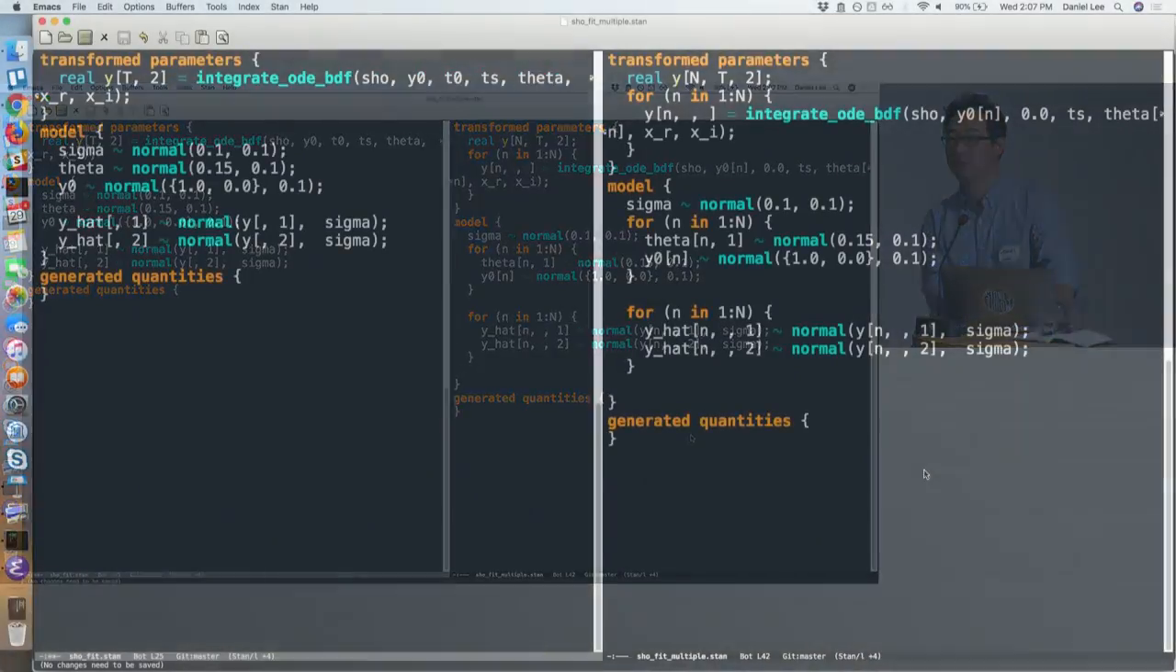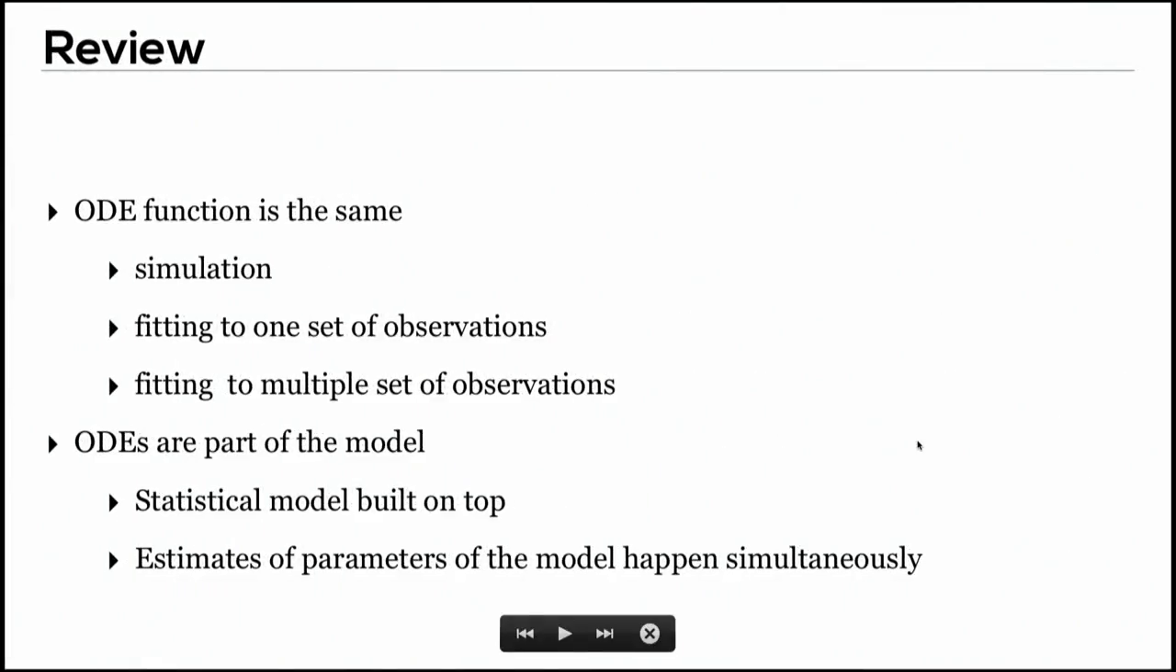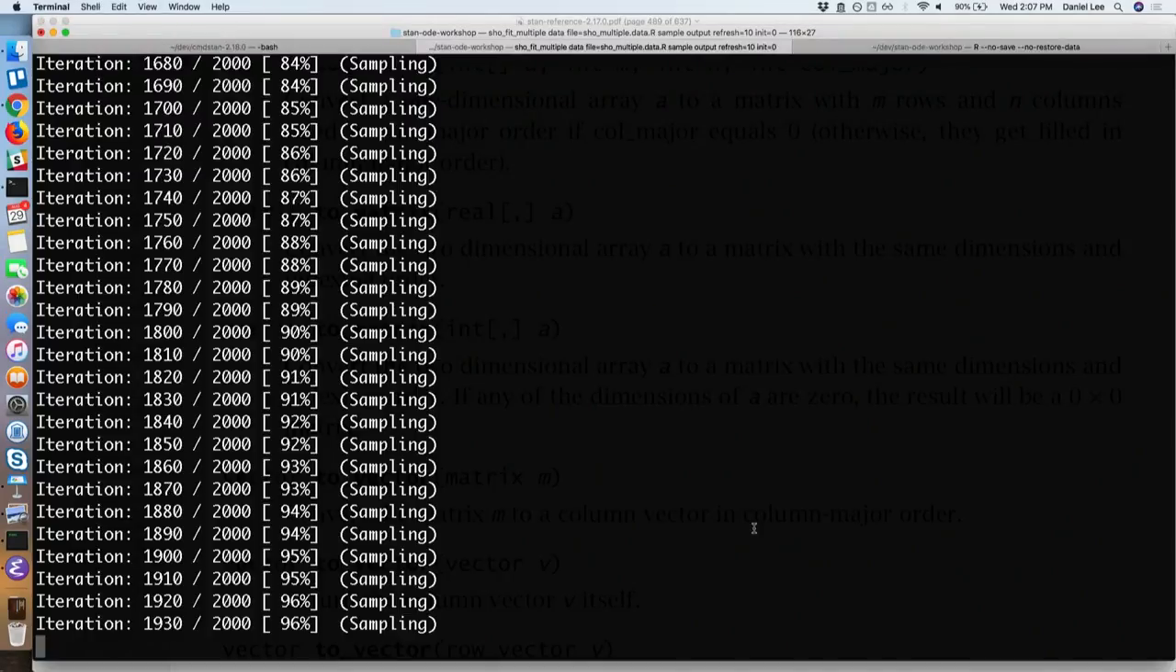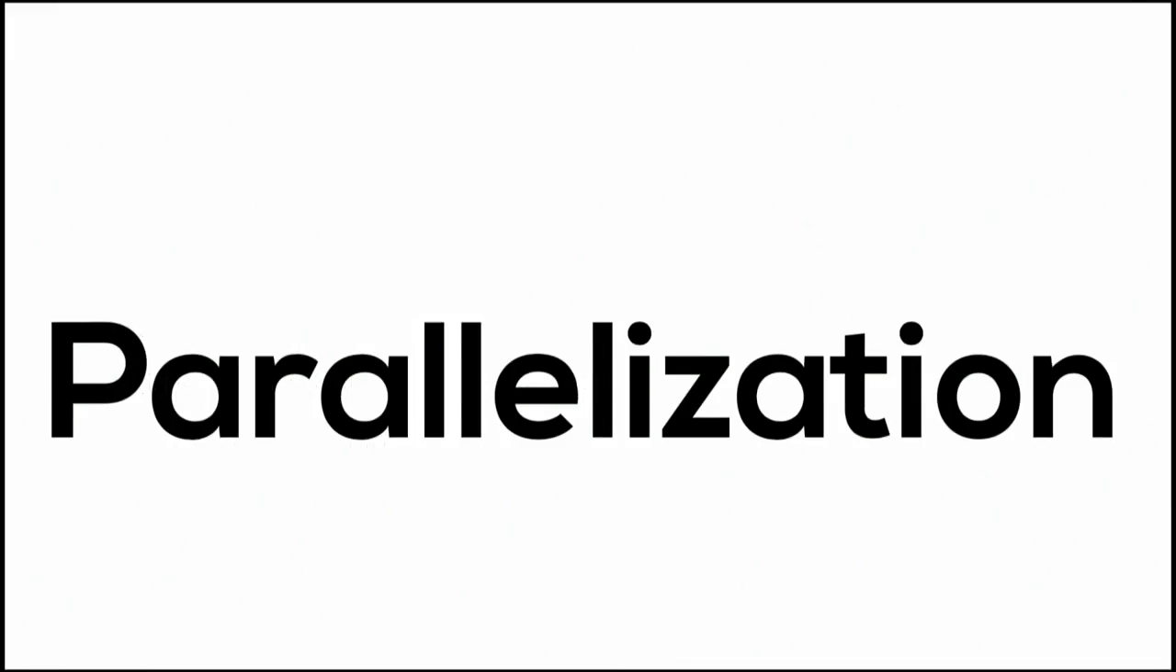Everyone good so far? Do you feel like you could have done this, taking that progression, going from simulating from an ODE to fitting an ODE to multiple patients? Good, because parallelization just adds another little bit of complexity on top of it. I don't have enough patience. Do you trust that this will work? We'll take a look later.